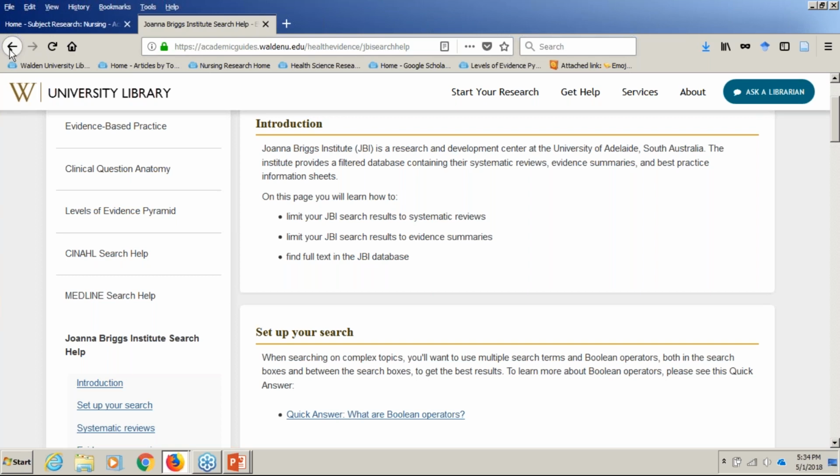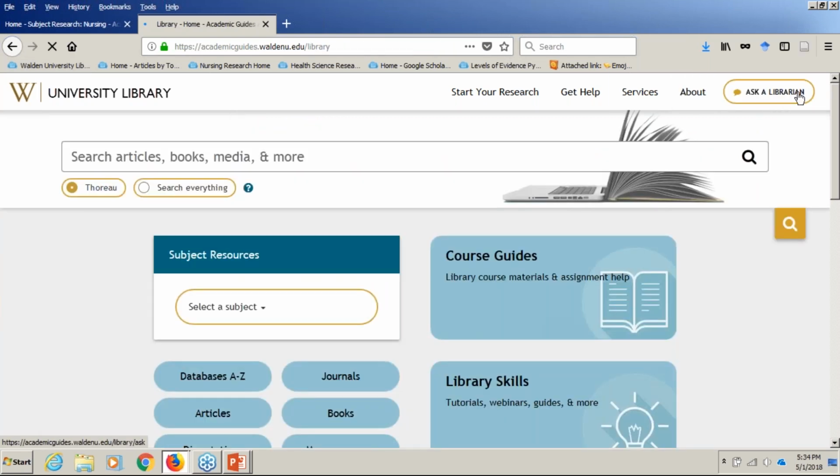So I want to highlight that as well. I'm just going to go back to the library homepage and remind you that we do have our Ask a Librarian service up in the top right corner, where you can contact the library with questions about anything that we're showing you tonight or things that we are not doing tonight. So if you have those other questions, you can send them through our Ask a Librarian form.